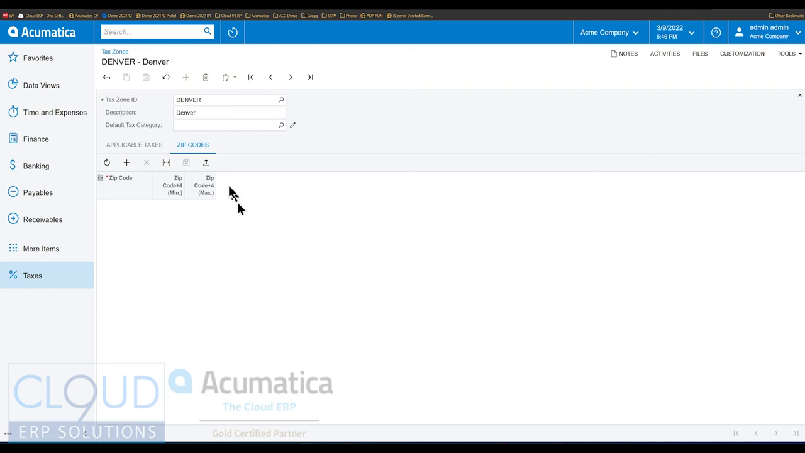But for this purpose, we can leave this blank, but here is where you would add all your zip code ranges. You could click the import button here if you have a ton of different zip codes that you want to bring in. This default tax category is, by the way, for if you have an invoice and there's no tax zone, Acumatica can default to the particular one that you select here.